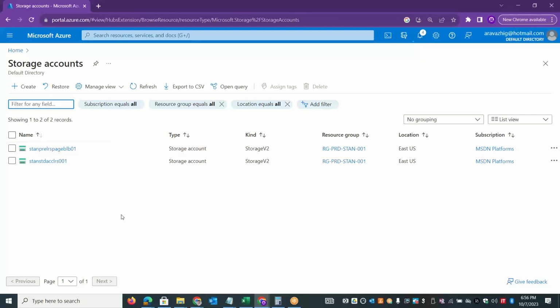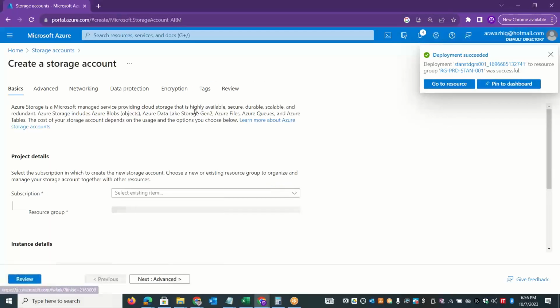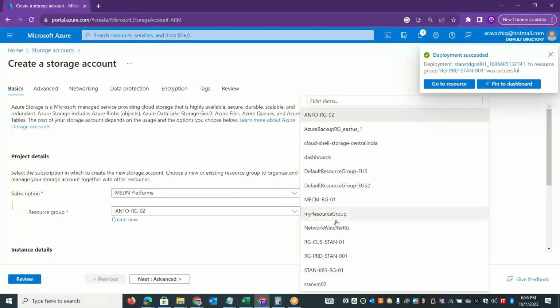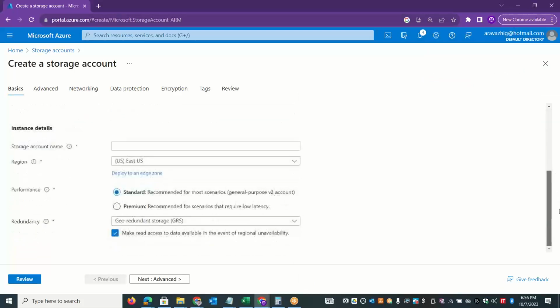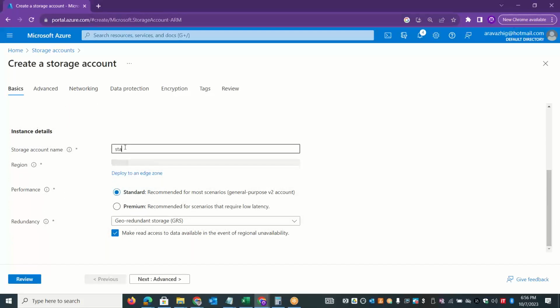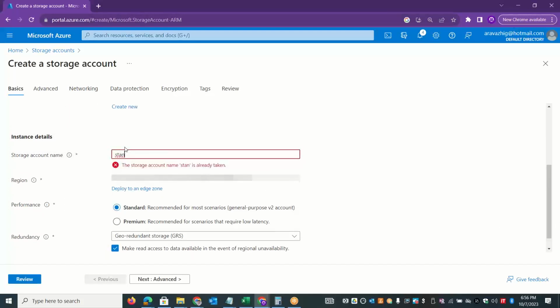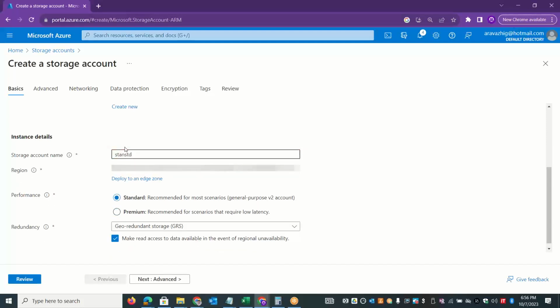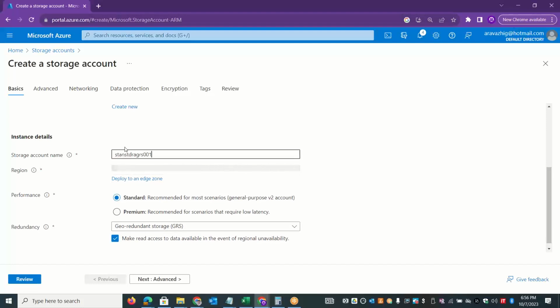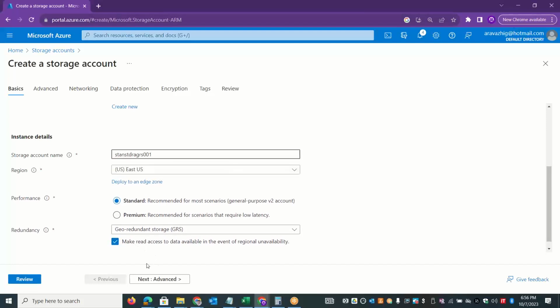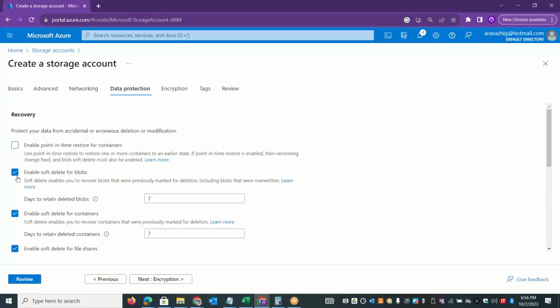And whenever there is a failure in East US, your data will become available from the secondary region, which is West US. For example, if I'm creating a RAGZRS, then you will also have a secondary endpoint available right away. For GRS, you will not have the secondary endpoint available now, but if the primary region goes down, your secondary will take precedence. Now a standard RAGRS 001. I've just enabled read access geo redundant storage, and then let me review and create it.